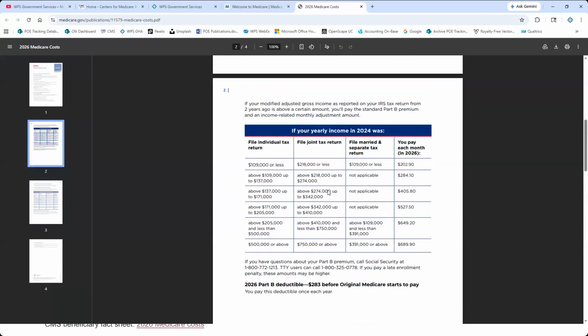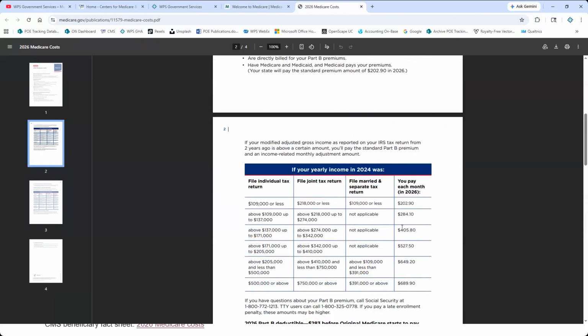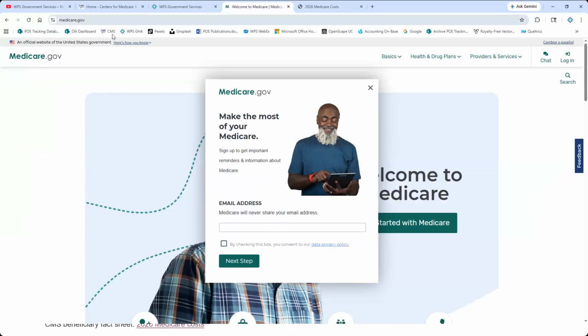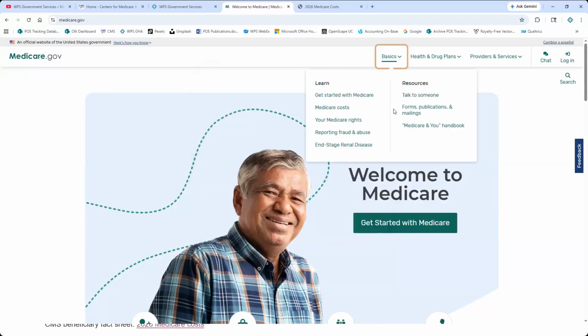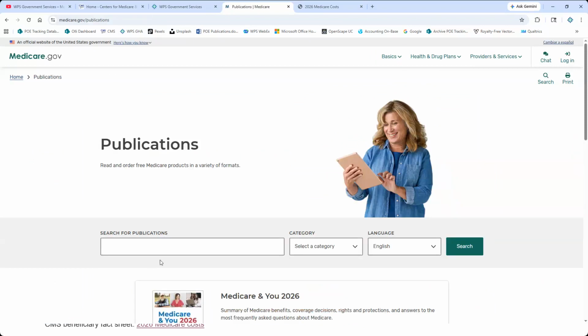Okay. Here is the Part B premium cost, and you can see it does vary based on income. All right. So just a good opportunity for you guys to use it. If you're not familiar with it, the website, again, medicare.gov, you're going to go to your basic information. Oops, sorry, I forgot to close out of that. Go to your basic information, and it's in forms and publications, and then you can look it up from there in the publications section.